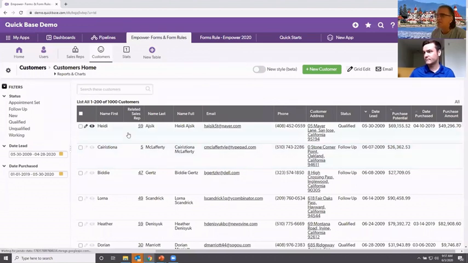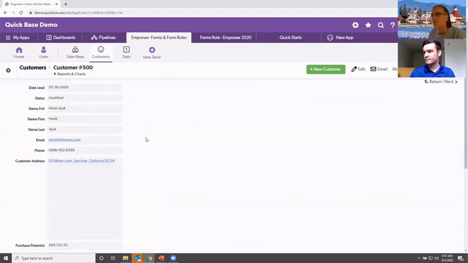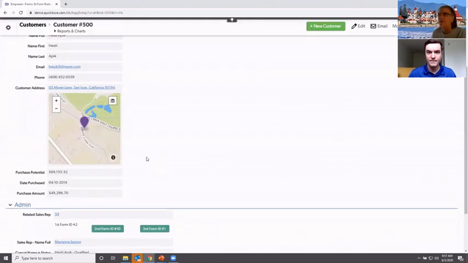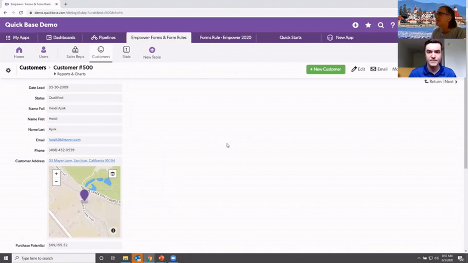So if we actually dive into a customer form, when you set up a table, QuickBase automatically creates this form for you. It takes all the fields that you entered and aligns them one after the other in this format, all the way down the bottom. Now I've added in some other components here that I'll talk about in just a second. But let's take a look at customize this form.